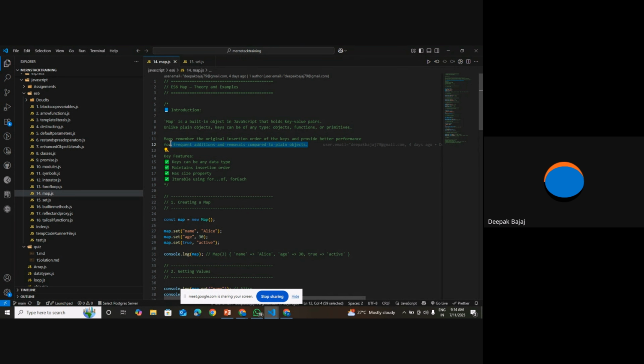When someone asks, or you need to take a decision on whether to go with the object or with the map, then based on operations like addition or removal, the best choice is map.